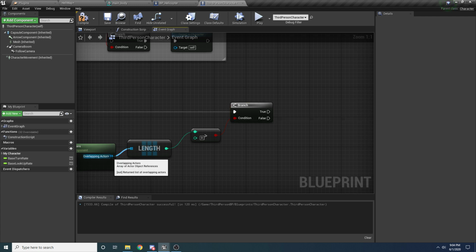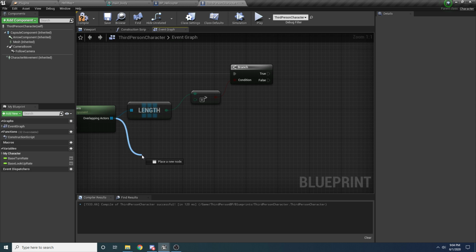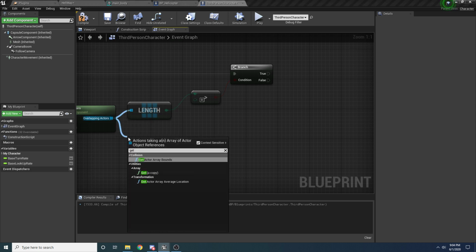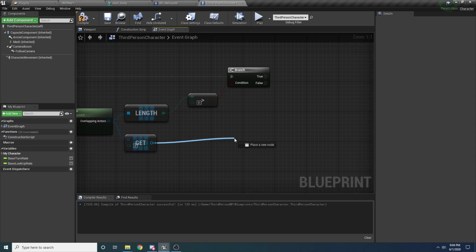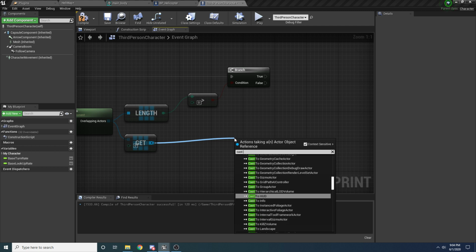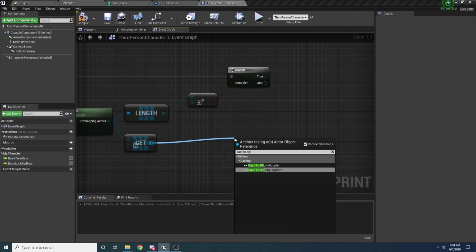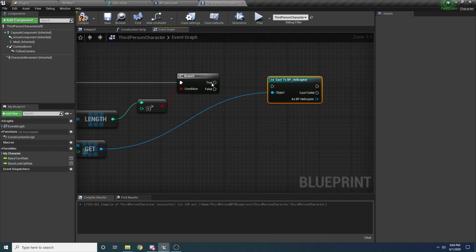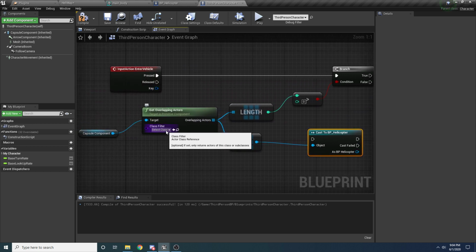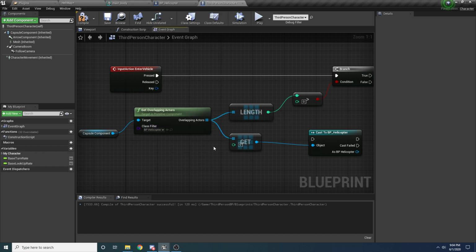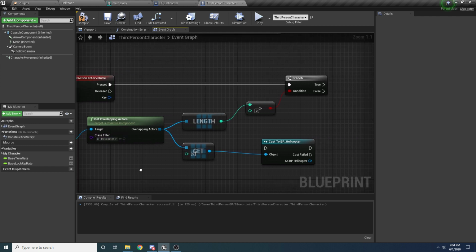And we want to check if the thing that we're overlapping with is the helicopter. So for now, I'm just going to say get a copy of the first thing we're overlapping with, and we'll check if that's a helicopter. So to do that, we can just say cast to BP helicopter, and we'll drag this up. Oh, one thing we should do as well. Over here in the class filter, we want to change this to BP underscore helicopter. So that way it's only going to return to us actors that are of type BP helicopter.